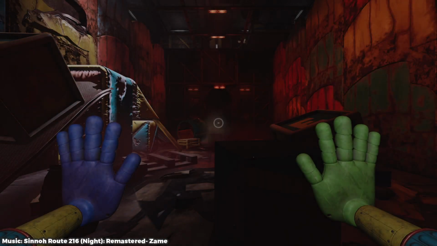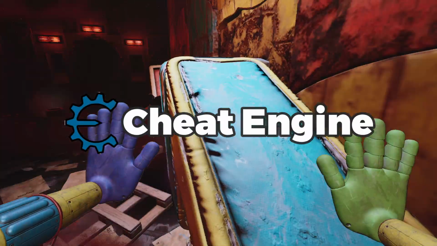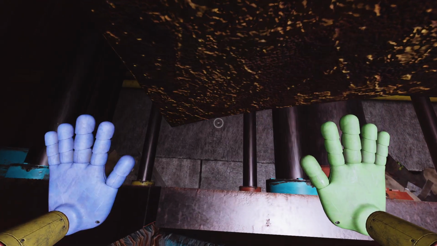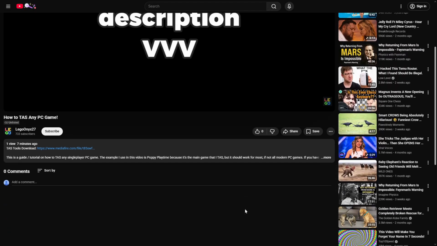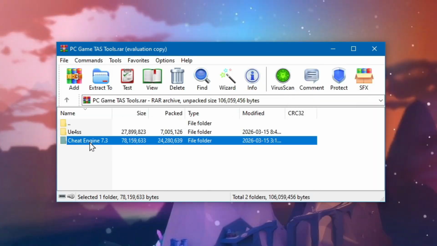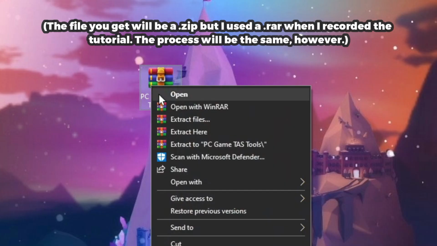Alright, first of all, you need to install the tools that are used to make a TAS. The first of these is Cheat Engine. You might be cautious to install Cheat Engine because of all the bloatware that it usually comes with. Fortunately for you though, in the first line of this video's description, I've linked a Google Drive link that contains a download for Cheat Engine, without the extra stuff, along with another file which I'll talk about in a minute. Once you download this file, unzip it and then open it.